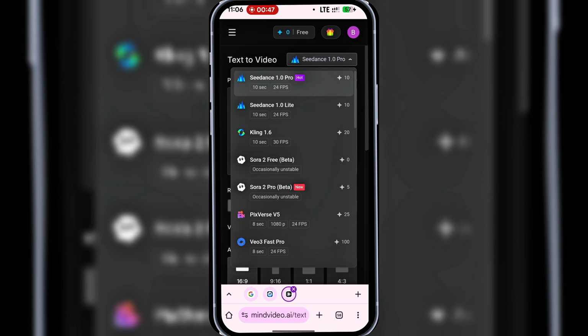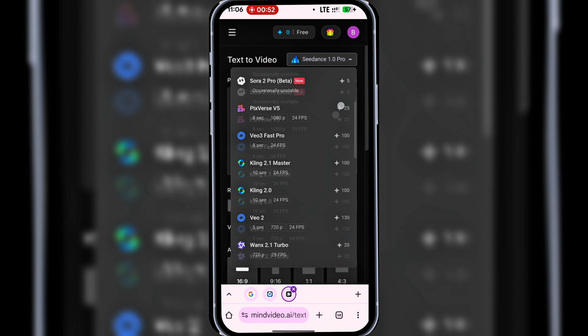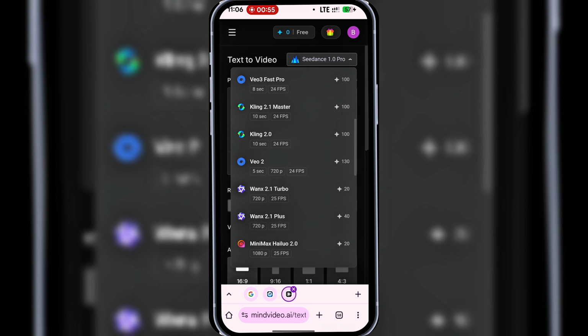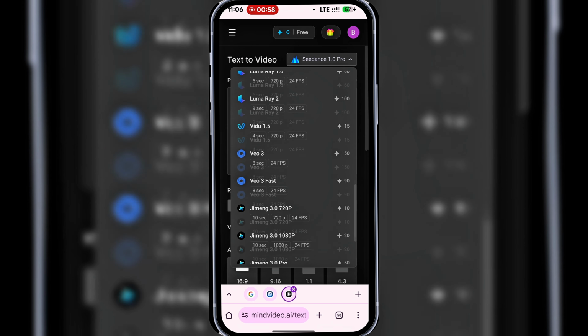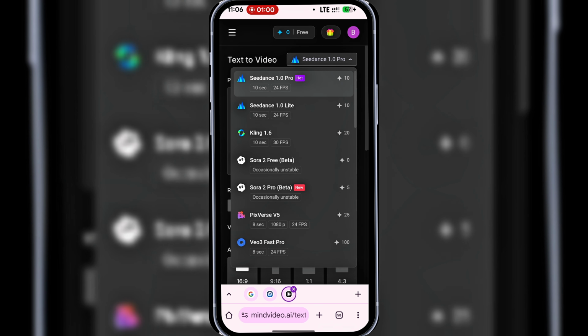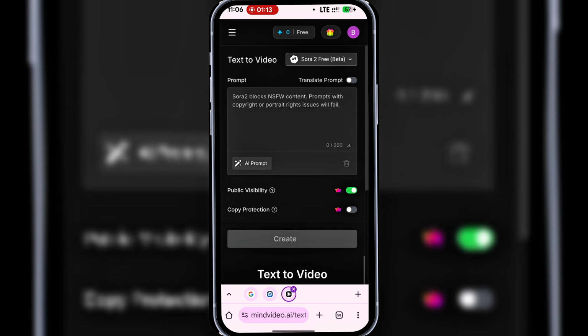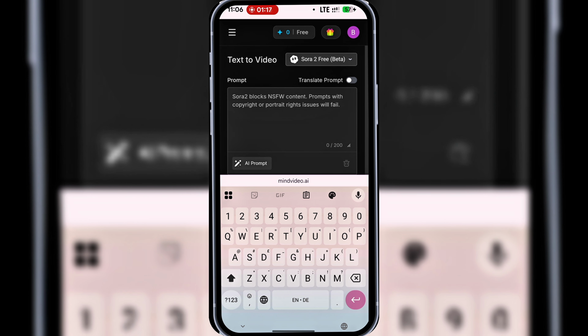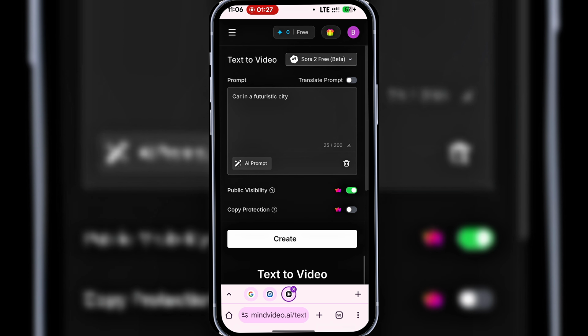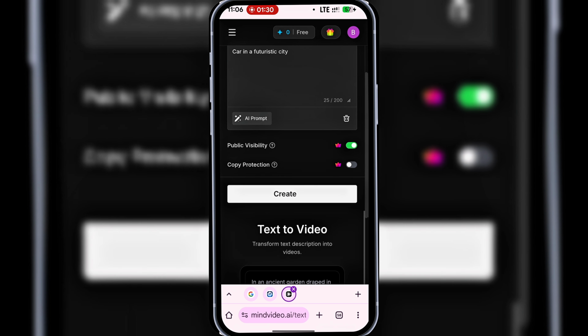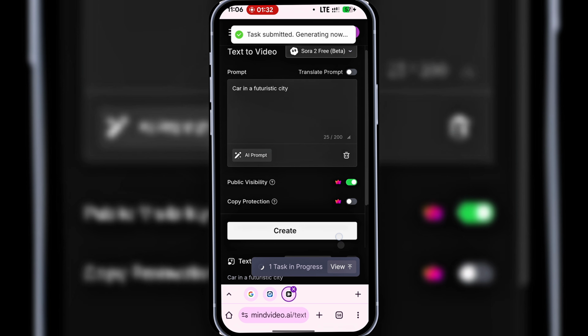On the menu, you'll see options like CDance Pro, CDance Lite, and others. Each of these has a credit value showing how many credits are needed per video generation. But notice this, Sora 2 Beta shows 0 credits, meaning it's completely free to use. That means you can generate unlimited videos with Sora 2 at no cost. I'll select Sora 2 Beta and type my prompt. A car in a futuristic city. Then click Generate, and the video creation process will begin right away.